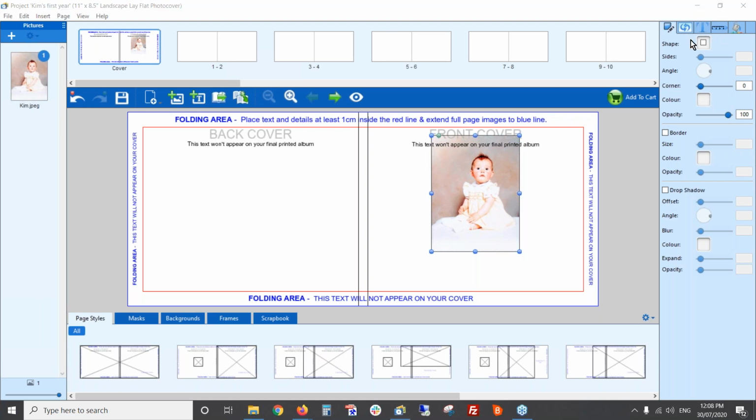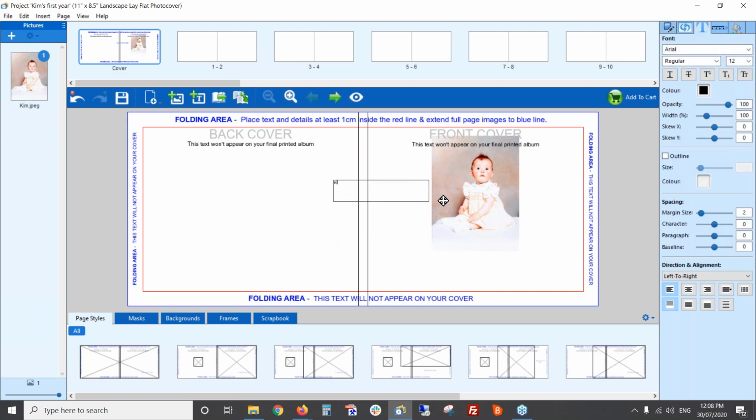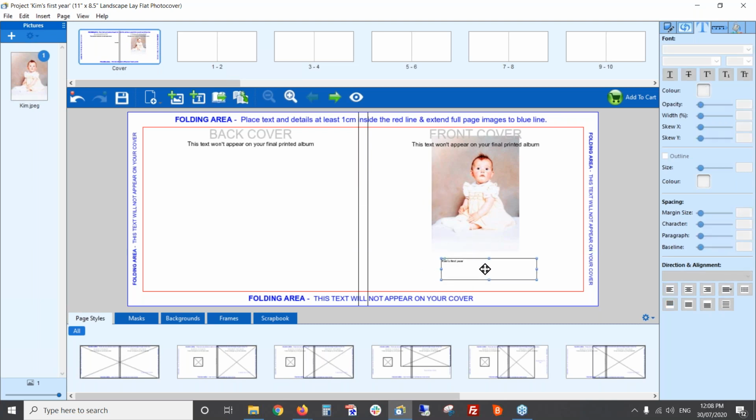So we will click on, oops, I need to add a text box. So just click on this button here. Hopefully you can see where I'm pointing to add a text box. Whoops, I'm just making it smaller. We'll make it roughly that size. And we're going to type in Kim's first year. We need to pop it down here, but that's a bit small.